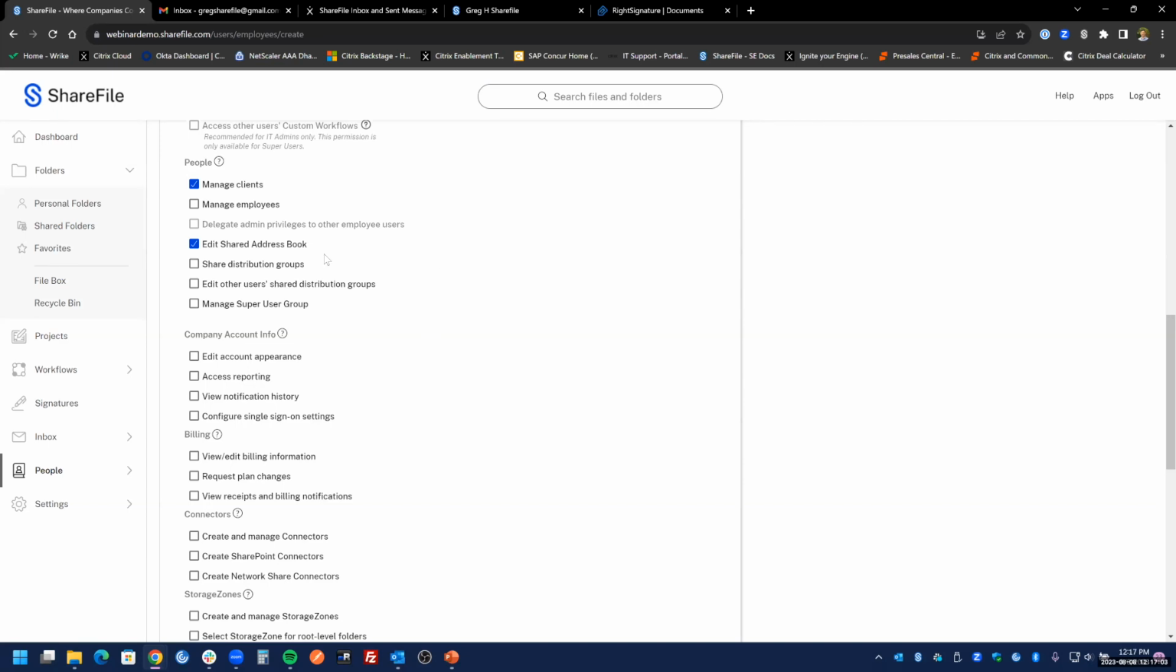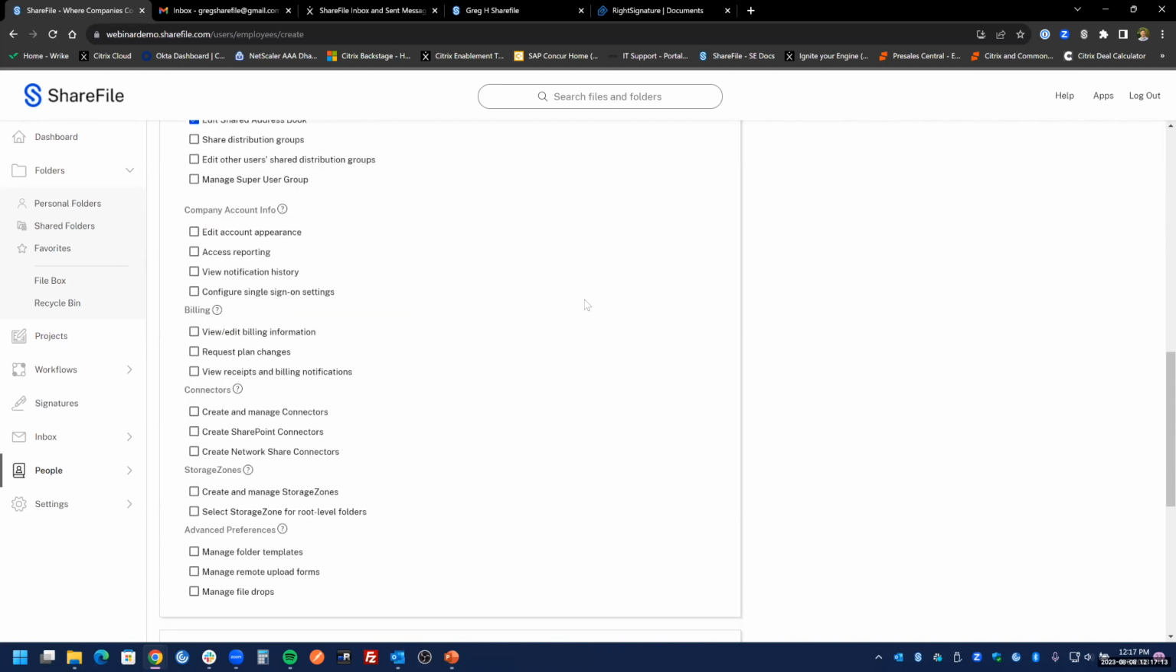Being able to edit address books, distribution groups, and other shared distribution groups. Manage super user group, that should only be set to administrators only. And going down through the rest of this is more on the administrative side. These are not going to be on by default, but editing the branding and the company logo and things like that, that will be in here. Billing details, the storage zone connectors, if you have multiple storage zones, you can give someone access to manage those.